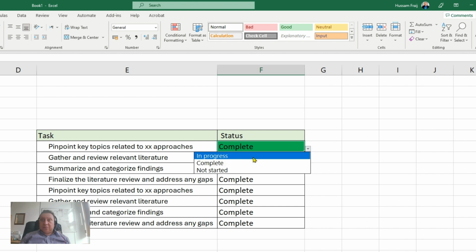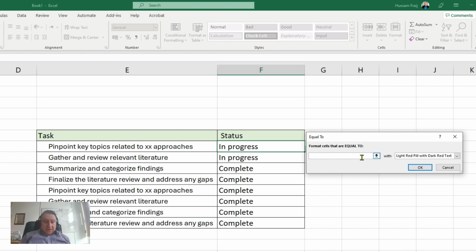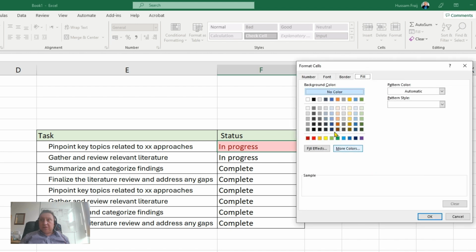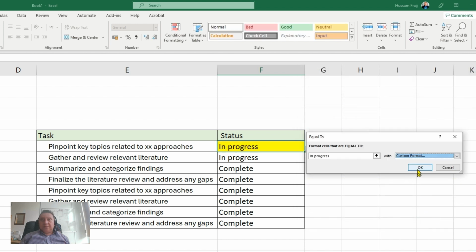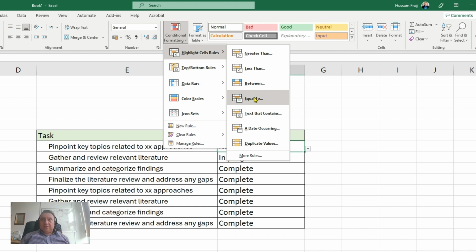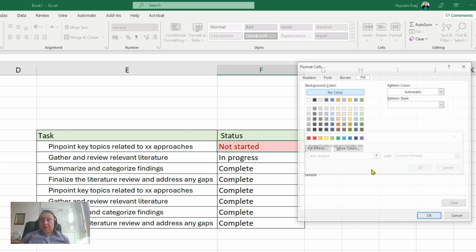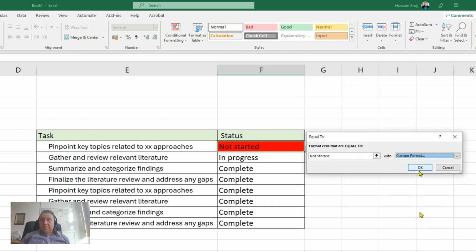Now you want to change the second one, in progress. Click on in progress, repeat, Conditional Formatting, Equal To, and type in progress, and then choose here Custom Format and select yellow and click OK. And then go to not started and again Conditional Formatting, Equal To, type not started, and go again to Custom Format and then red and click OK.